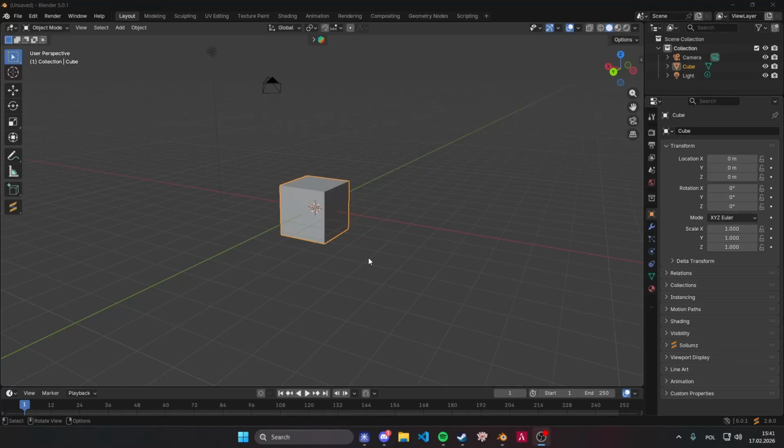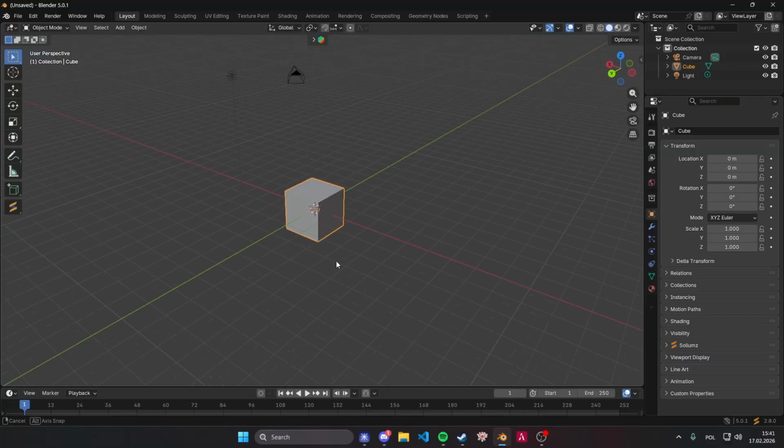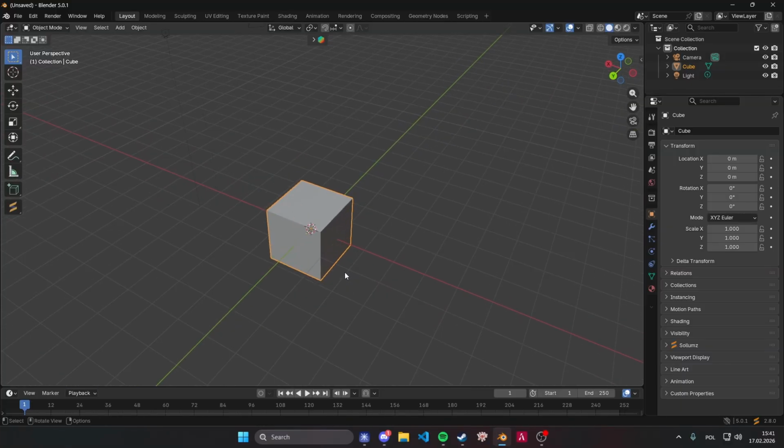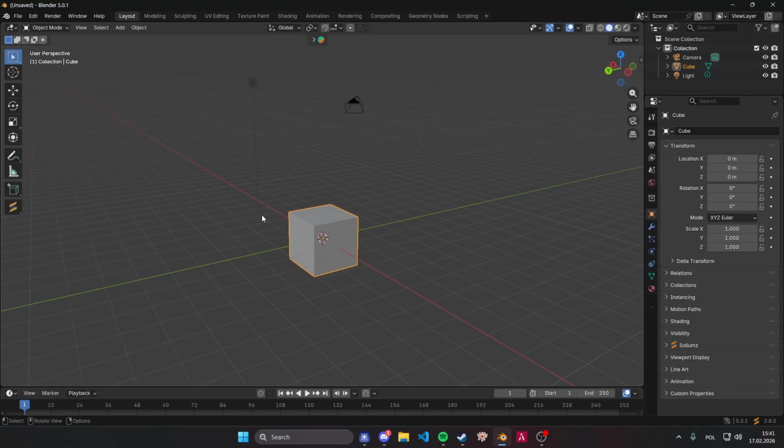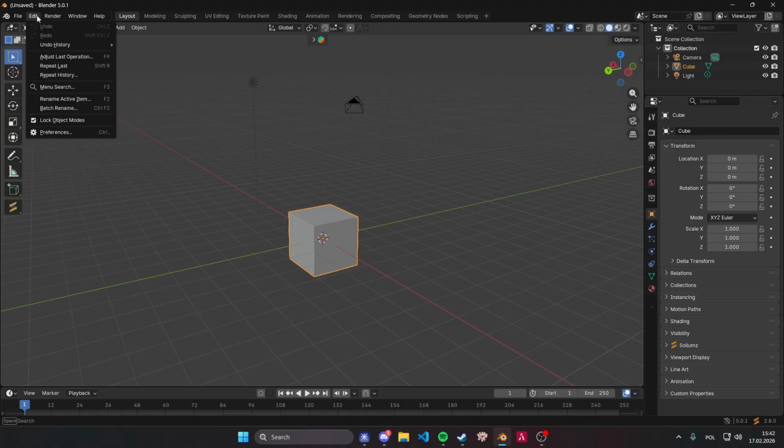Hello guys, in today's video I'm gonna show you how to make props for FiveM or GTA in 2026. So firstly, make sure you are in Blender 5.0 or, I don't know, I just use this version, it works. You have to have Sollumz installed, okay?